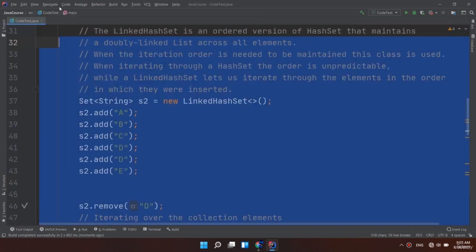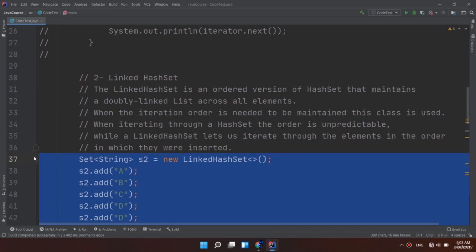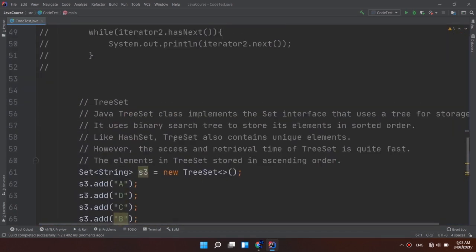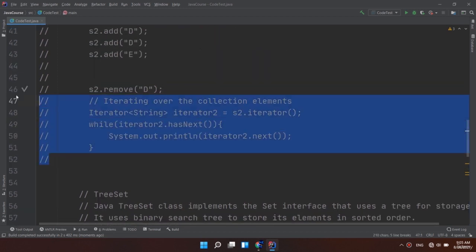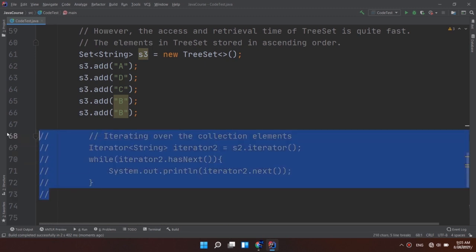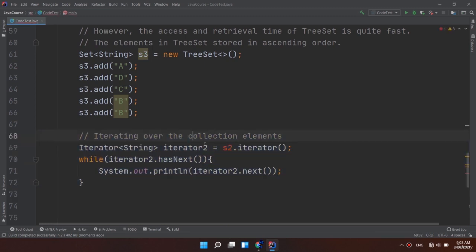We will not see anything. I will just comment the previous lesson, and I need to iterate through the elements. In order to iterate, it is the same, using the iterator, Iterator of S3. Okay, now let's run and see.